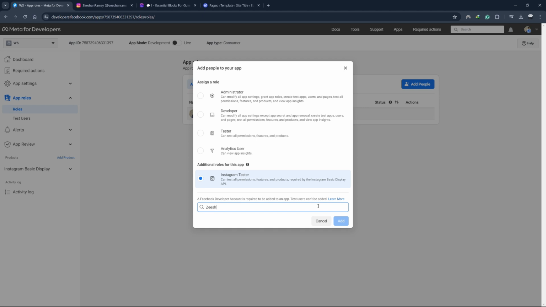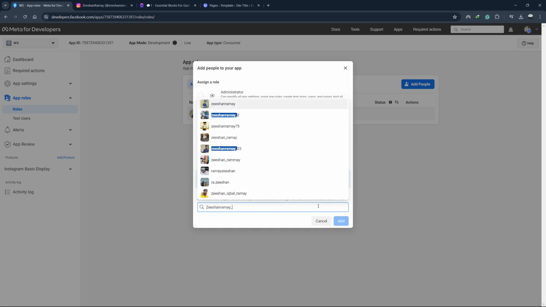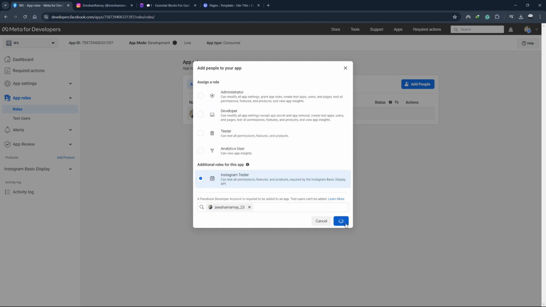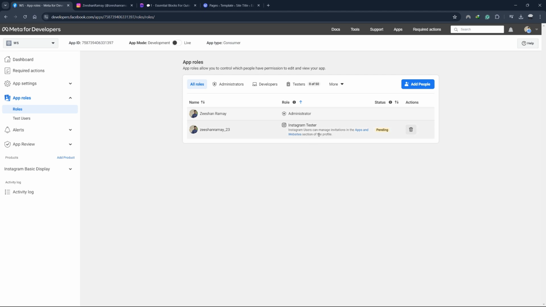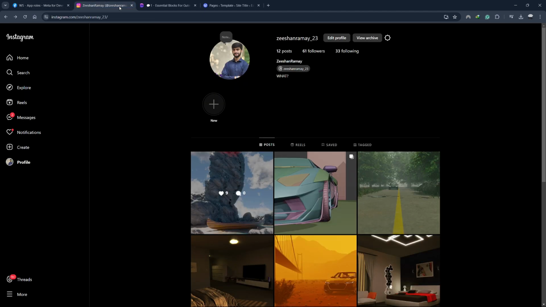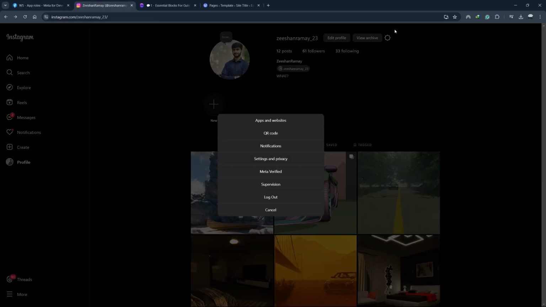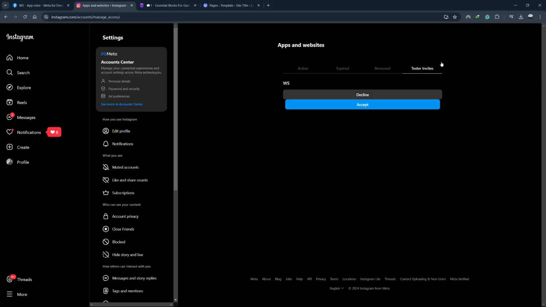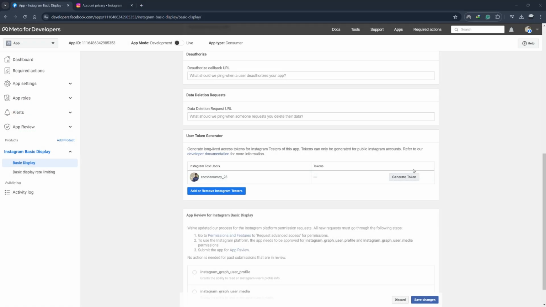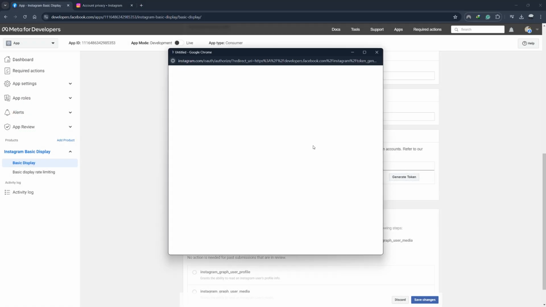On this page, click on Add People and find the Instagram account that you want to create the token for. Next, go back to your Instagram account. Click on the Settings icon on the top right and open Apps and Websites Settings. You will see an invite in the Testers Invite section. Accept the invite. Now, go back to the User Token Generator and click on Generate Token.